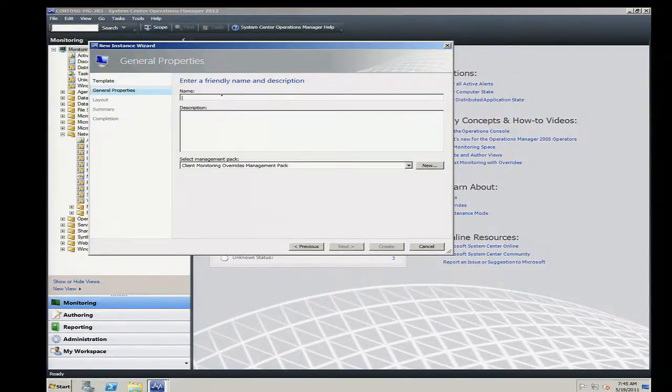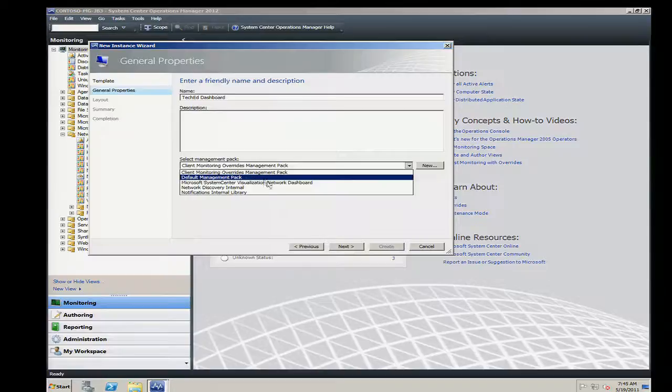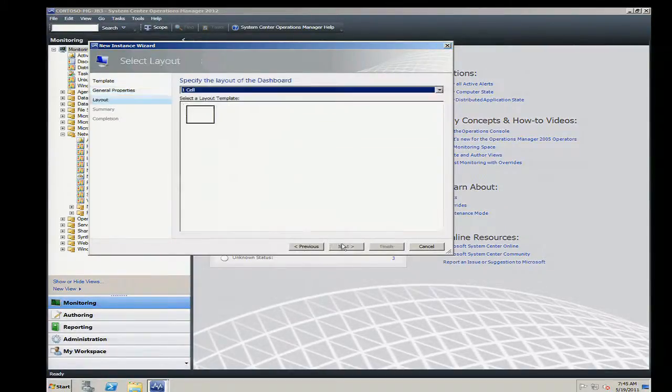We'll give it a name. TechEd View. Dashboard might be more appropriate. Got to learn a new word there, man. We select a management pack to pull it in. And then we specify the layout we want.